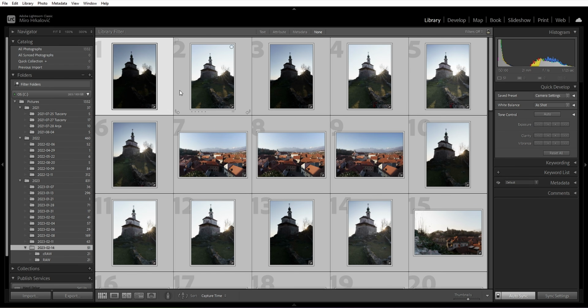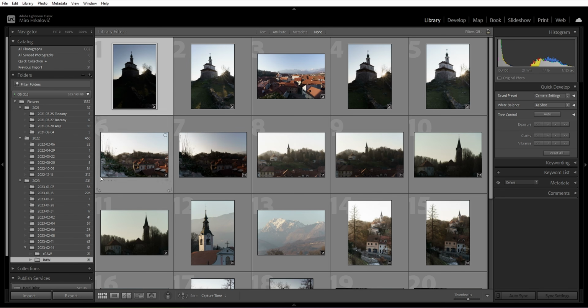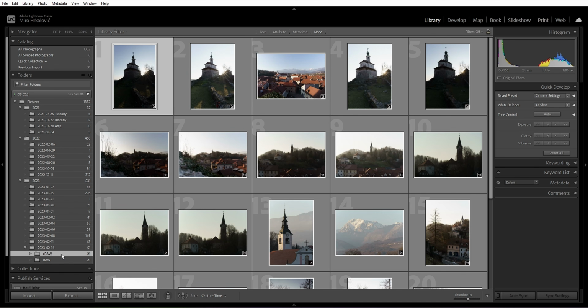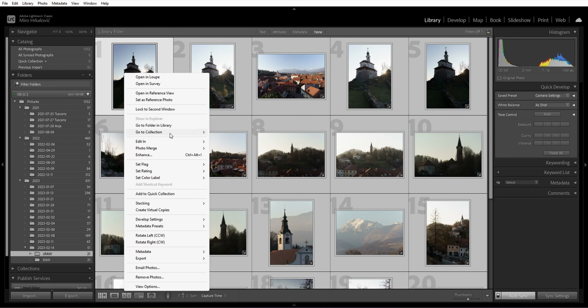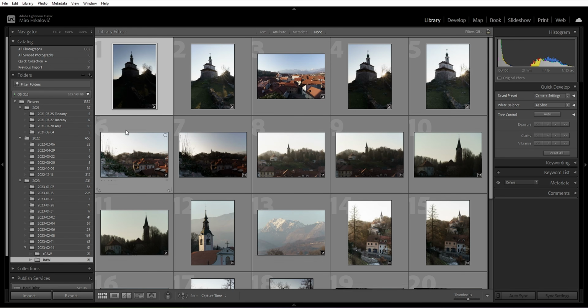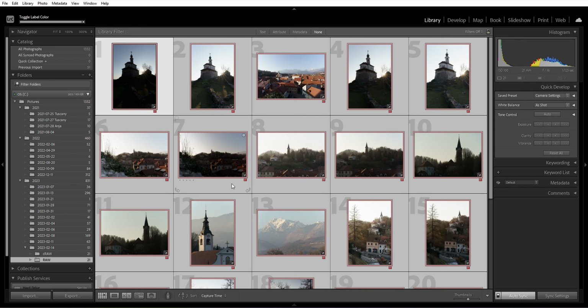Now first I need to visually separate all of these photographs so that I know which ones are raw and which ones are compressed raw when I'm comparing them side by side. So I'm going to go into the compressed raw folder, select everything, and then just add a color label yellow. And for the full raw, I'm going to select everything and select the color label red. This way I can easily distinguish between the photographs.